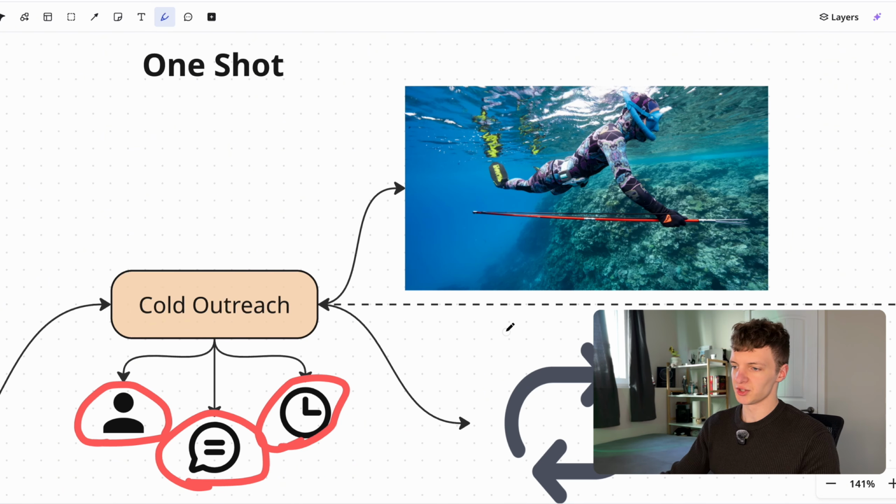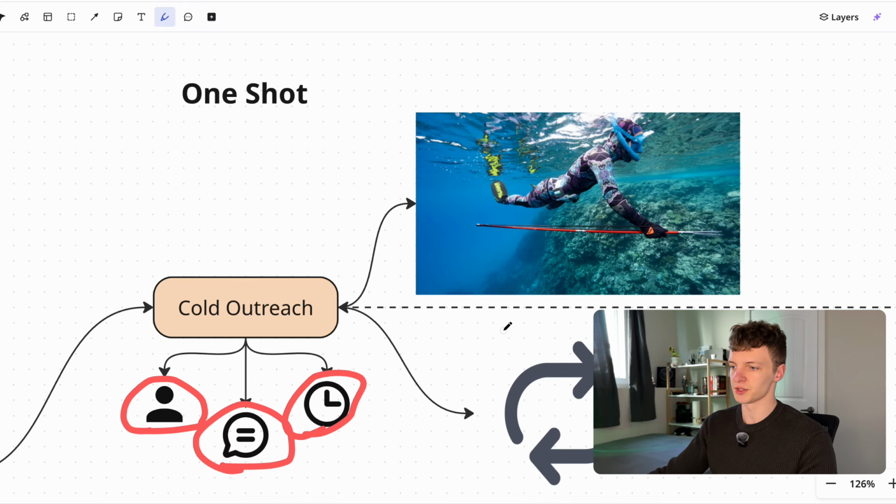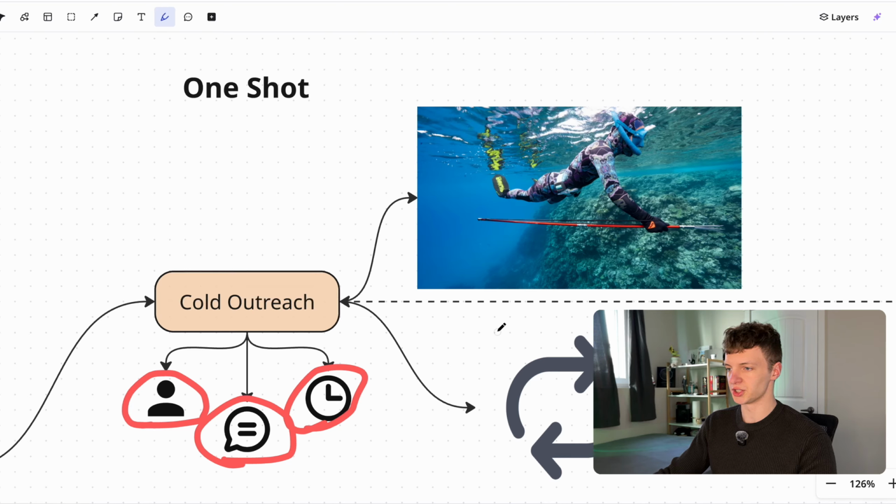That is how most agency owners run outreach. And honestly, it works. You can get really good results with it. I don't think cold outreach is dead, despite what a lot of people in the niche are saying. But there is a way to get much higher quality leads.